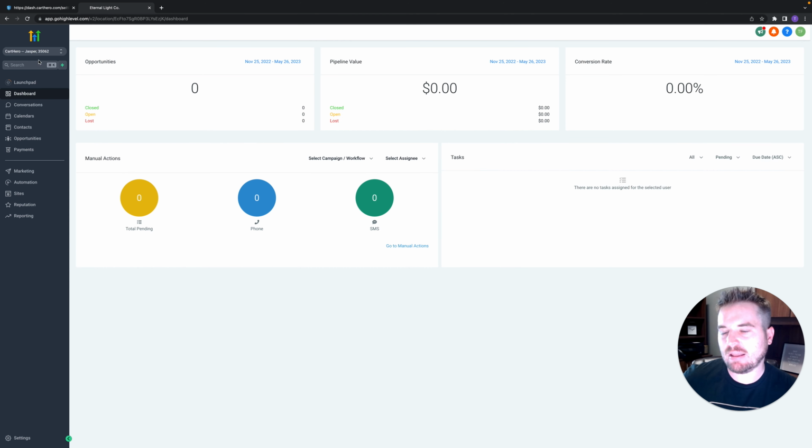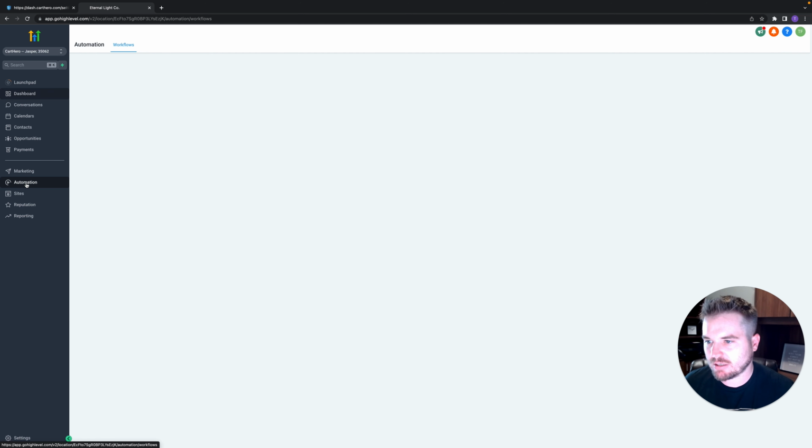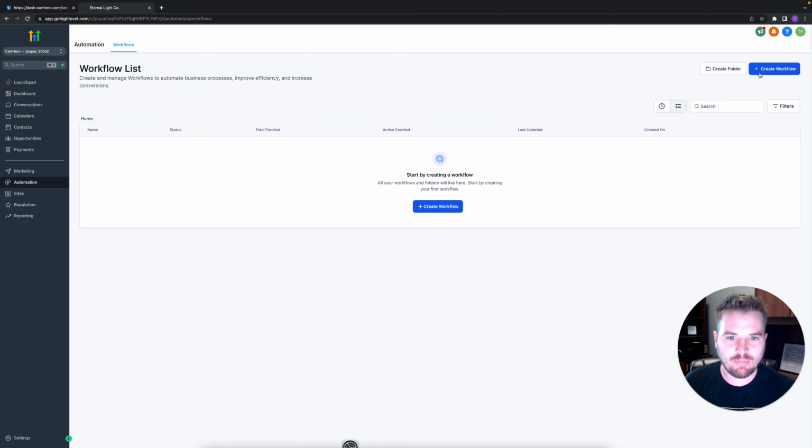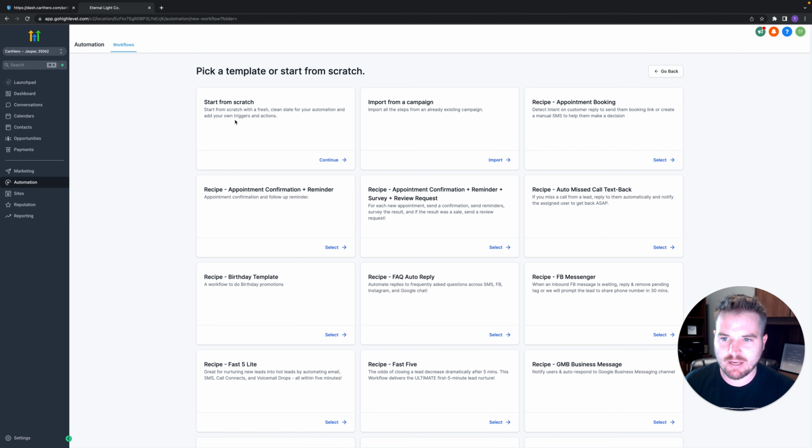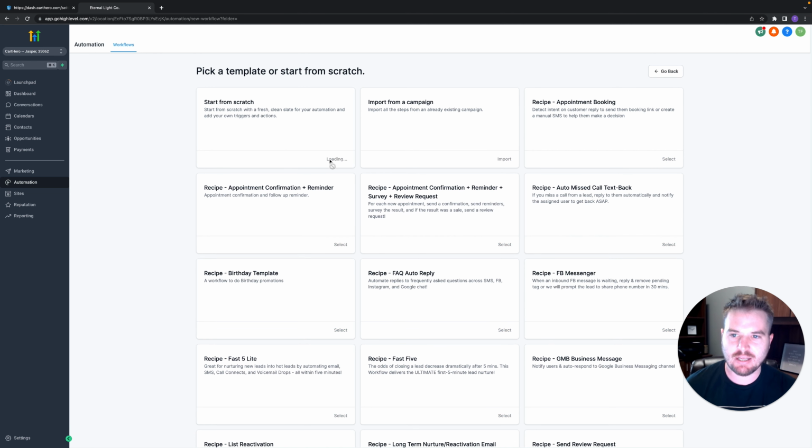So head over to GoHighLevel, and inside of your account, inside of the specific brand that you're working on, you're going to see automation. Click on automation, and it's going to bring you up to workflows. And up at the top, we're going to see create workflow. We're going to click on that, and then we can just use start from scratch. Hit continue.